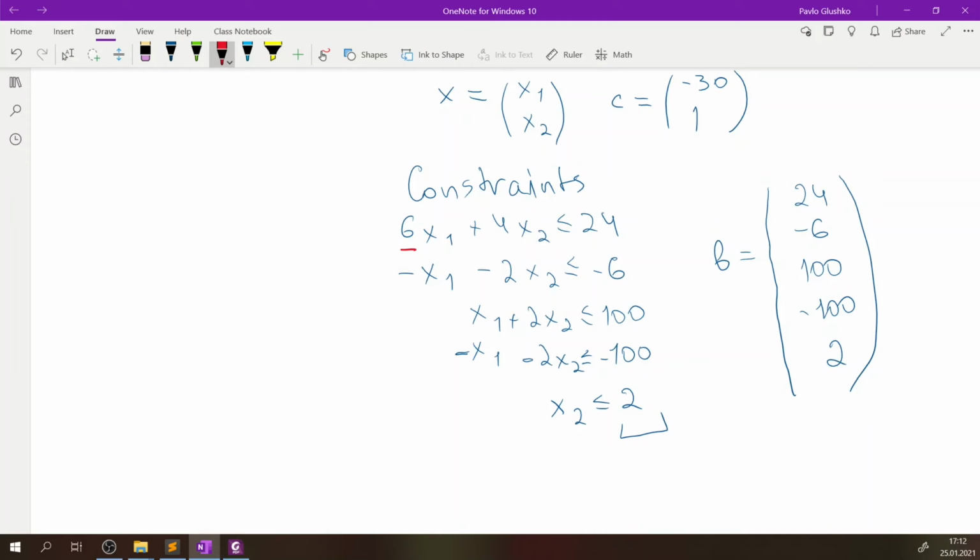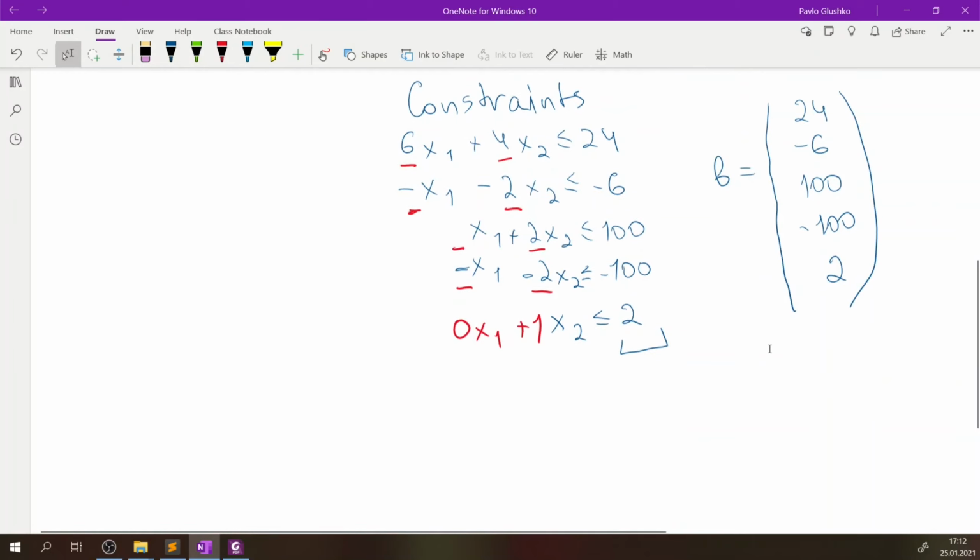So it's 6, 4, here we have -1, -2, 1, 2, -1, -2. Here we have only x2, so we can write it down as 0x1, right? Plus 1x2. We just omit writing all this because it's assumed by default. So what again is the matrix A?